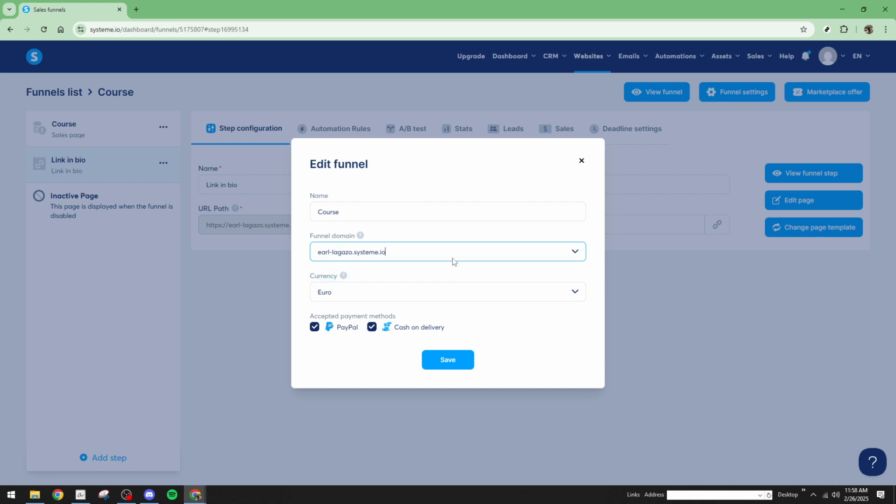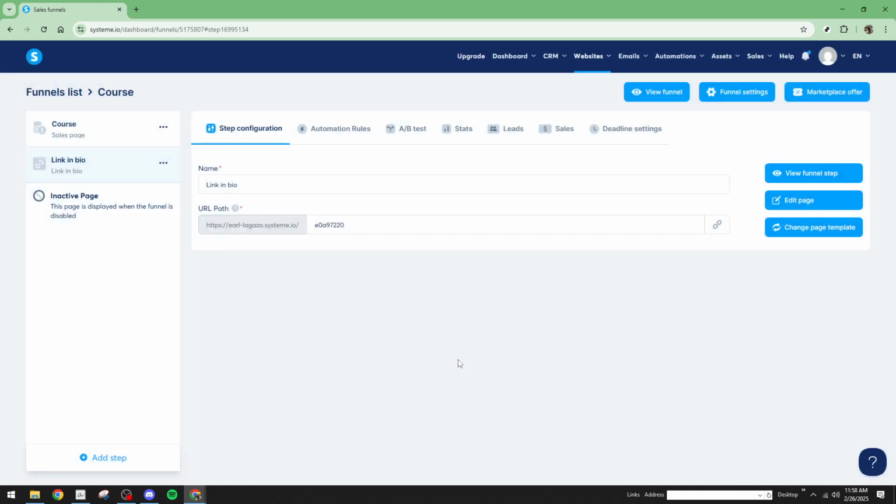On the bottom of the settings page, don't forget to hit the Save button. Clicking Save is crucial as it applies and confirms the new domain name to your funnel. Without saving, your changes won't take effect, and we certainly don't want all that effort going to waste.